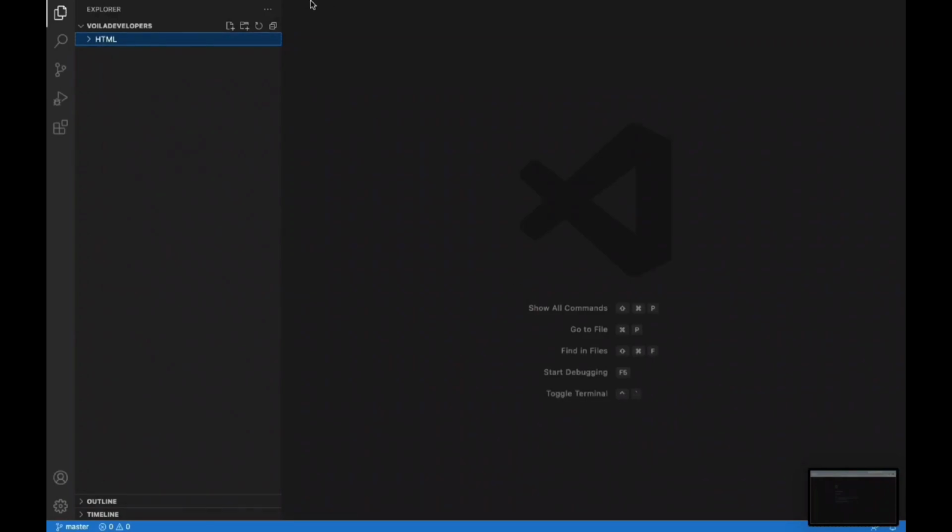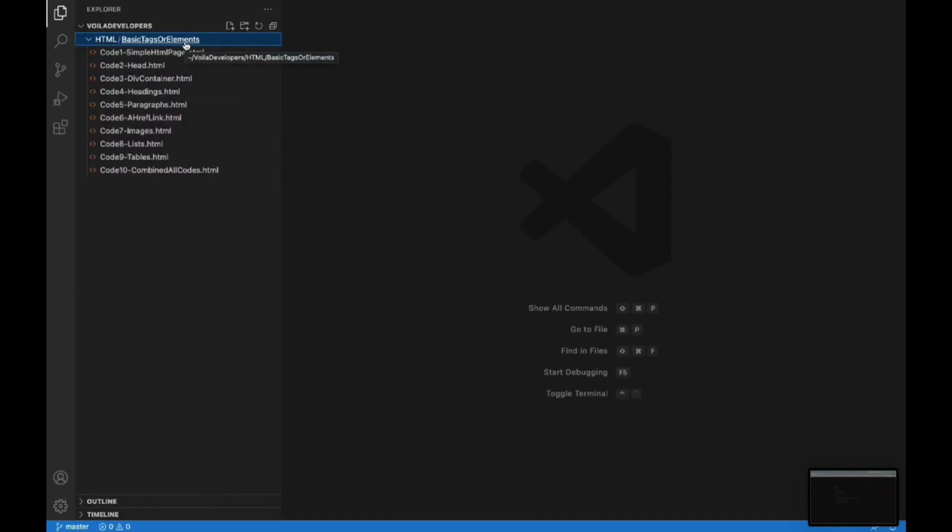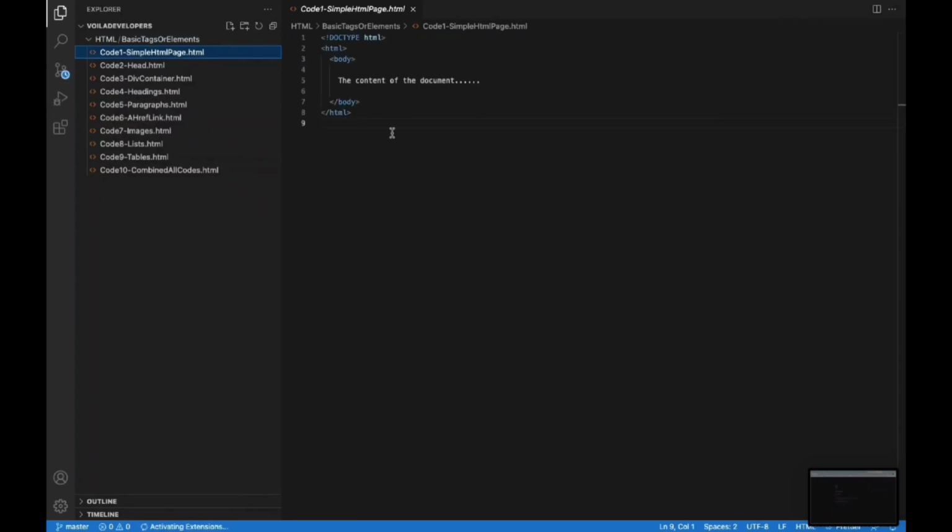To start writing code, we need to create an HTML file with .html extension. You can name the file the way you want, but with .html extension. Here is the simple HTML file which I had created. As you can see, this is a very simple HTML program.